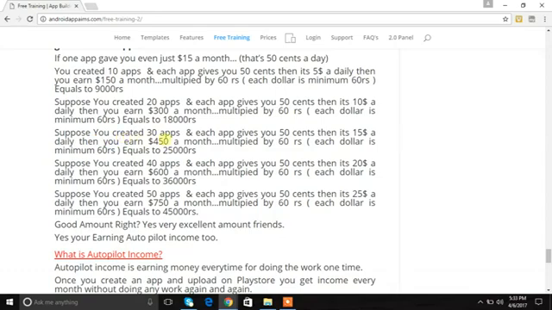Suppose you have created 30 apps altogether, each app giving you 50 cents, then it is $15 a day. You earn around $450 a month. Multiplied by 60 rupees, you will earn 25,000 rupees on average per month. Suppose you created 40 apps, then you have a scope of earning 36,000 rupees per month. Suppose you created 50 apps, then you have a scope of earning 45,000 rupees per month.